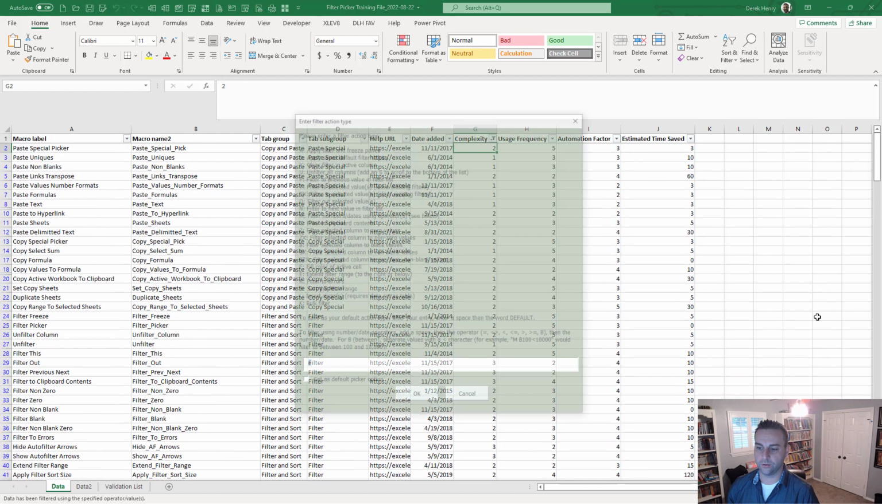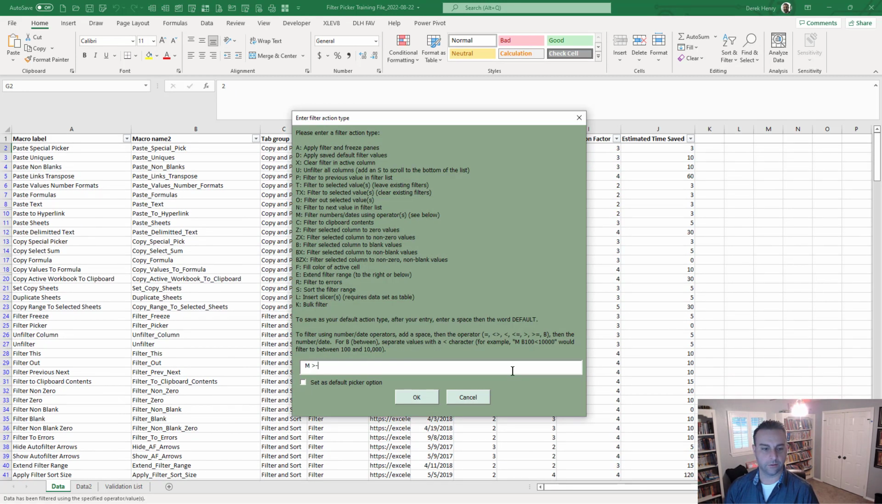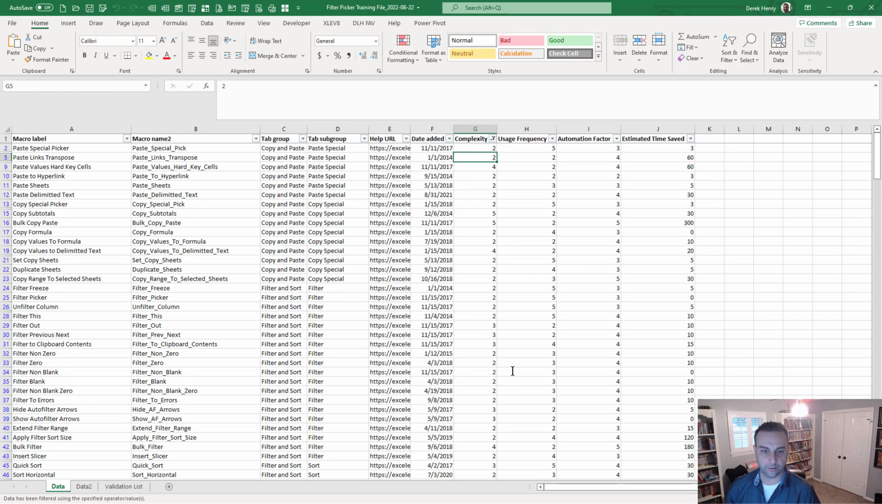Or if we wanted to run it again and say M greater than or equal to 2, see everything 2 and above. There you go. So you're seeing everything other than 1 in this case, right?